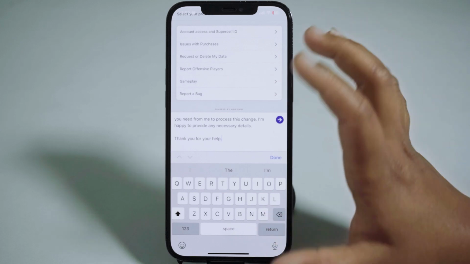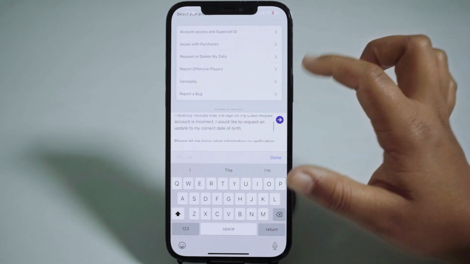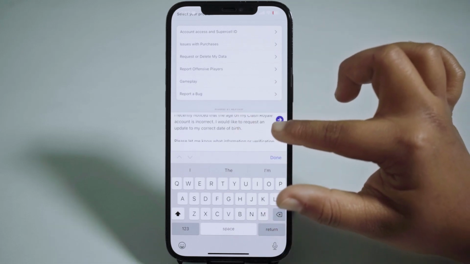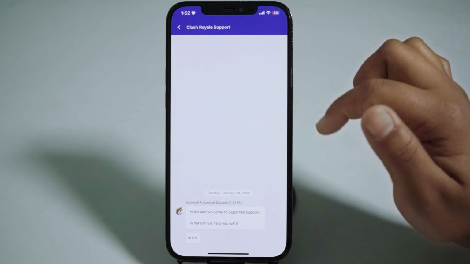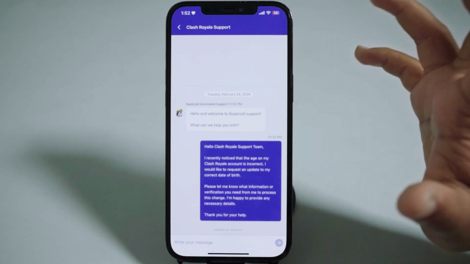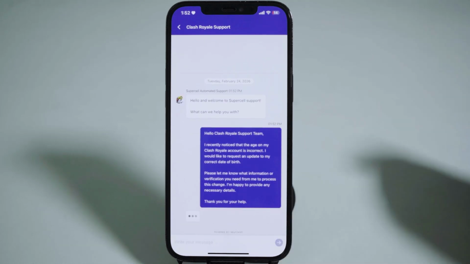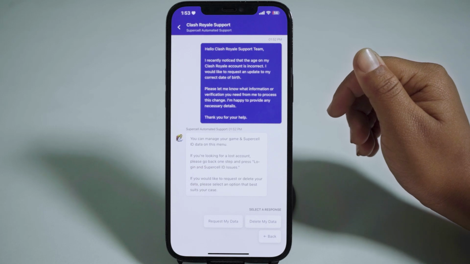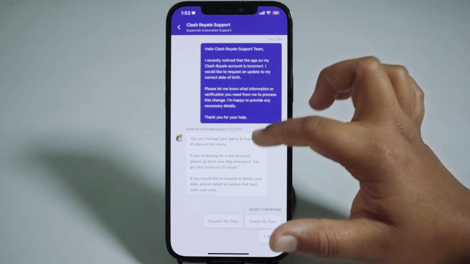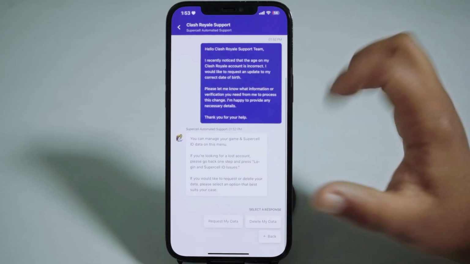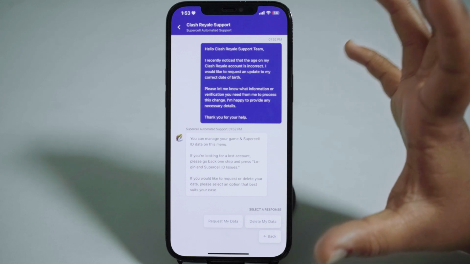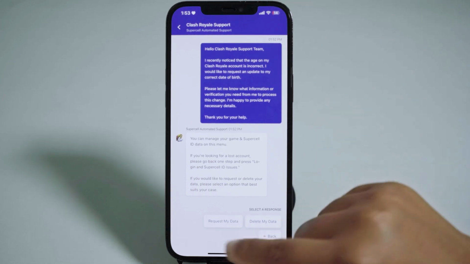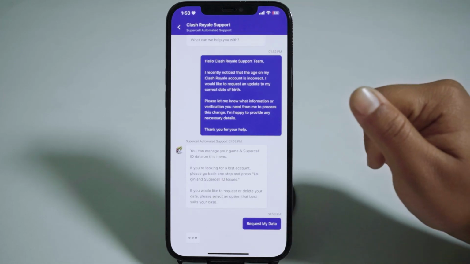So all you need to do is simply write down the message just like this and then tap on the send button right here. And they will most likely reply to you very quickly. And in here you can see they have replied that you can manage your game and Supercell ID data on this menu. So what you're going to do is tap on request my data just like this.